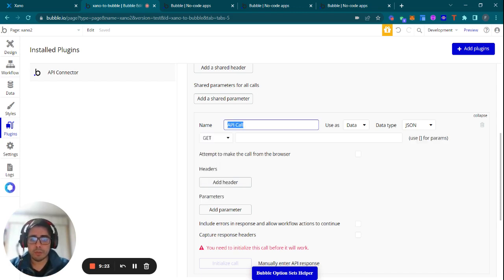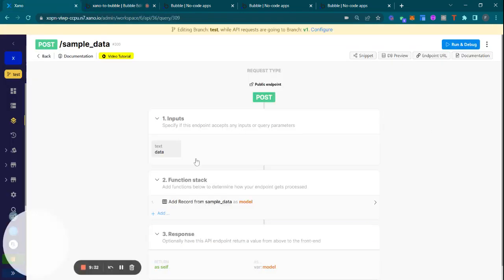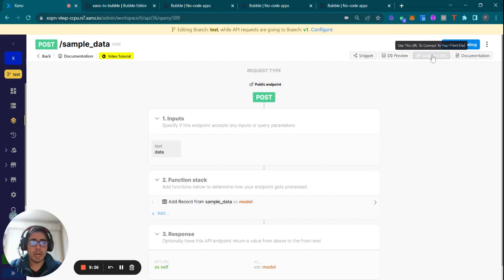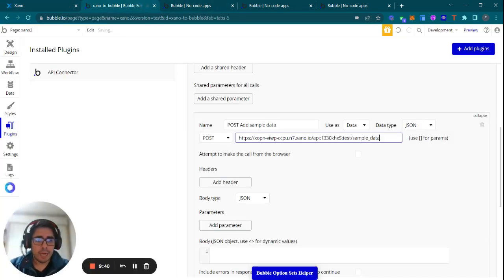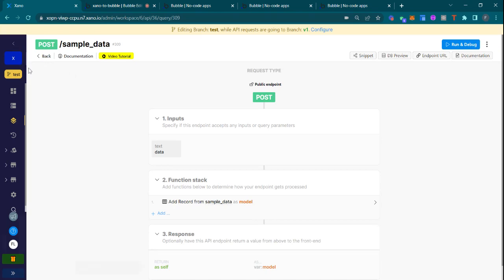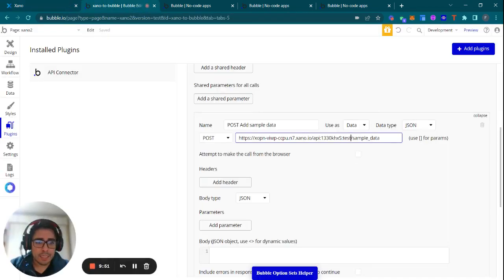And for that, I will post data, sample data, and this will be a post call as I have configured here in my Xano API endpoint. I will copy this endpoint URL and paste it in here. Now, as you can see, as I'm working in the test branch, Xano automatically added this colon and test text into my URL.